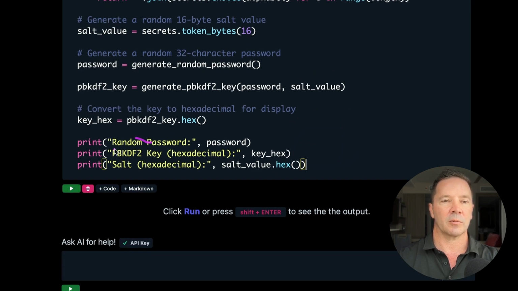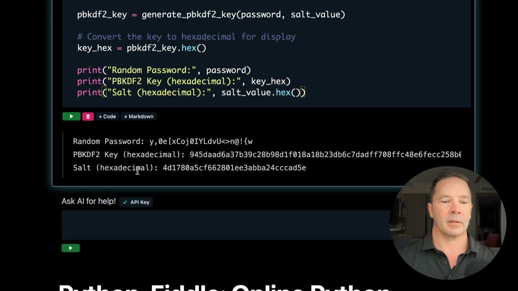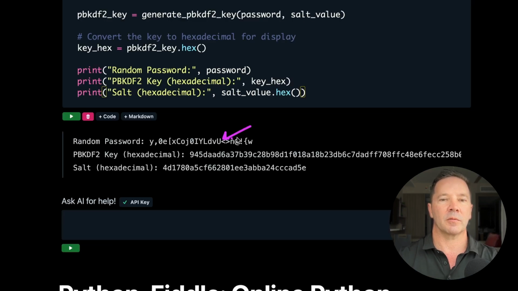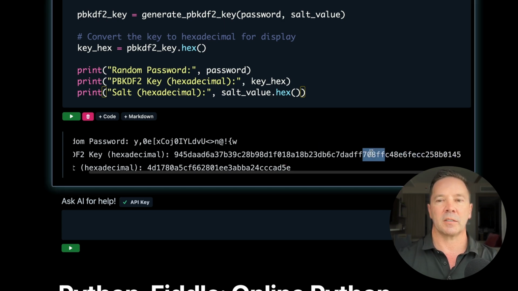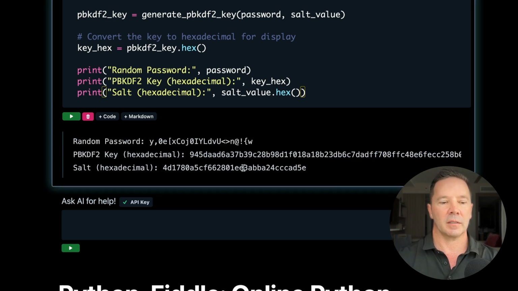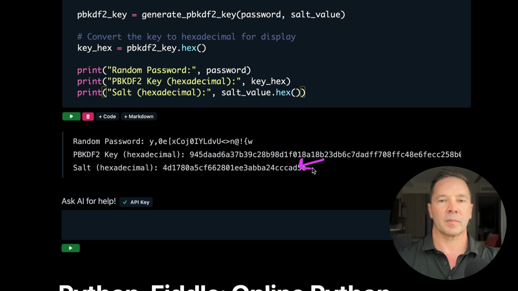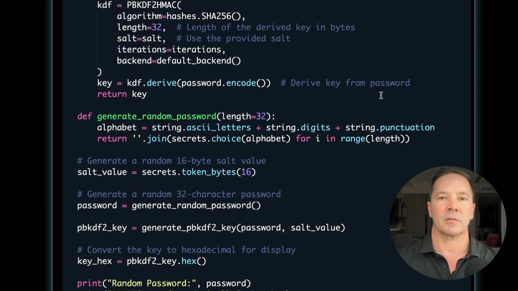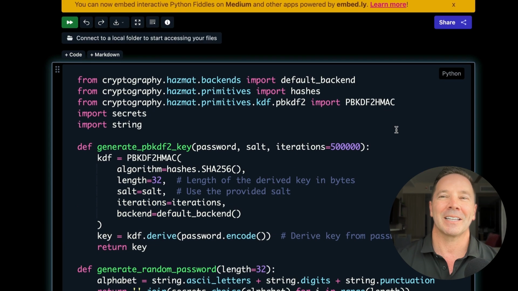Here we go. Password, key, salt. And there we go. Random password. Very good. Hexadecimal PBKDF2 key, which extends beyond the page here. And then the salt value. And we know the iterations is 500,000 because it's right here. That's it. Thanks for hanging in there.